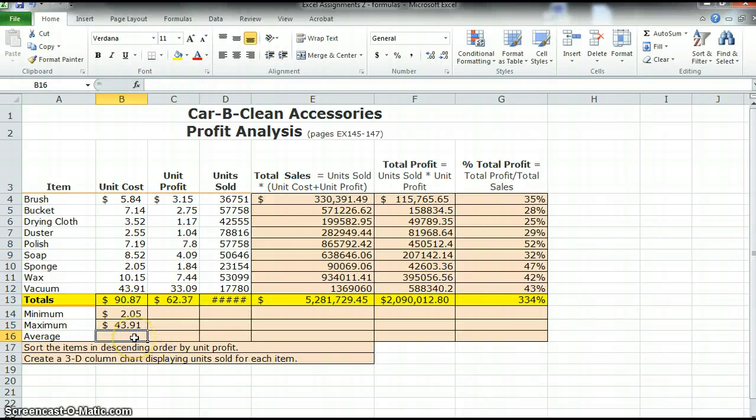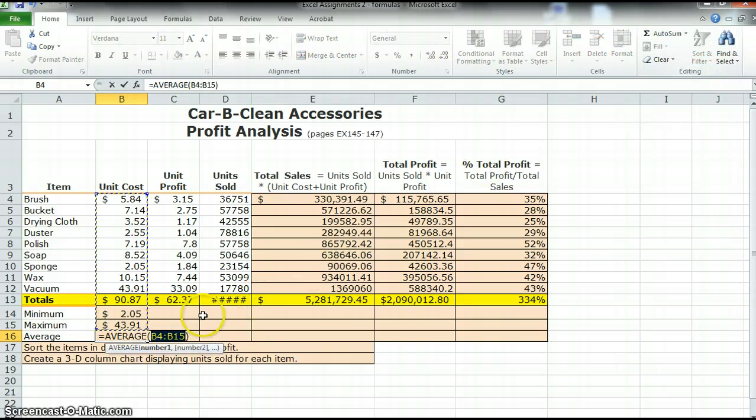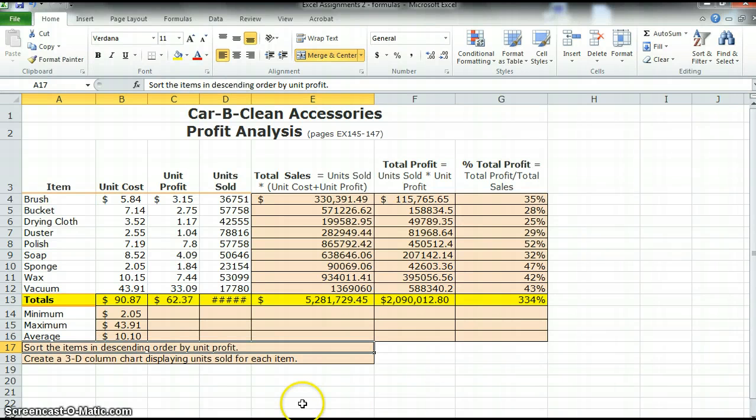So we're going to repeat that now for average. Click on cell B16, go up to auto sum, select average. Again, correct the range. Click right behind B15, backspace, and change it to 12. Okay, so it's B4 through B12, and again hit enter. And there we are. There's our minimum, our maximum, and our average cost, unit cost for each item.